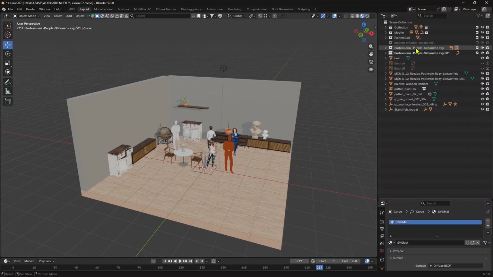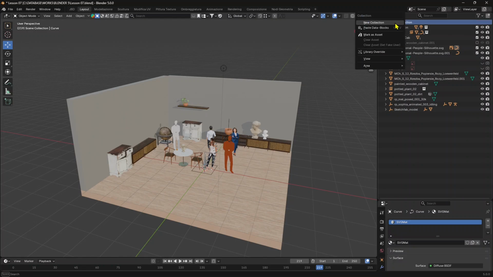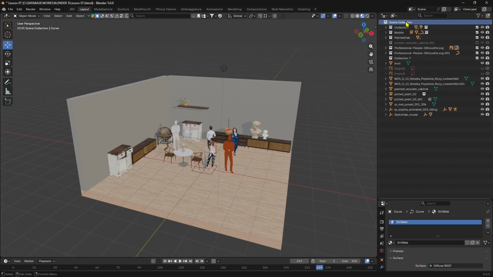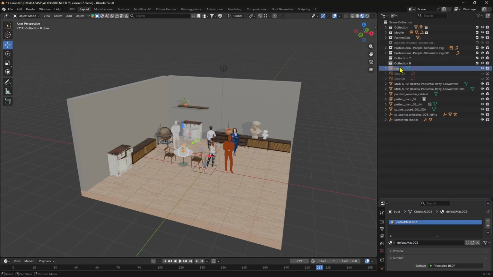So first of all, in the outliner, we have collections, and we can create new collections and organize our scene by right-clicking and doing new collection here. And we can also create a new collection by clicking on this little button on the top right. There you go. Now, once we have a new collection, we can take some of these objects which are outside the collection and put them inside. So I can take this and put it in right there.